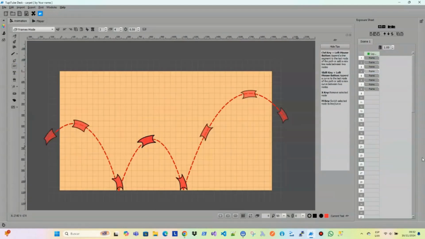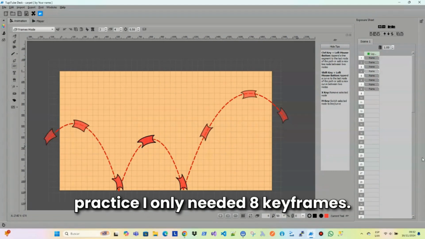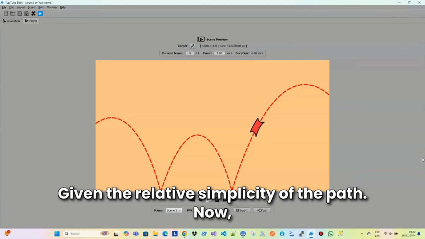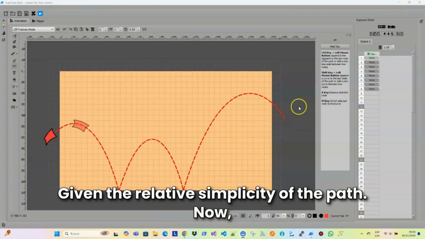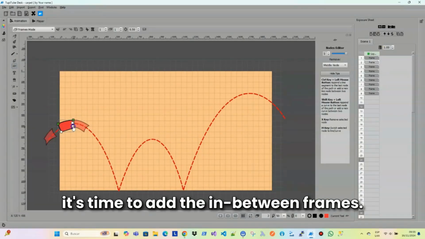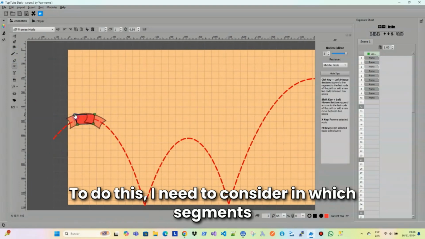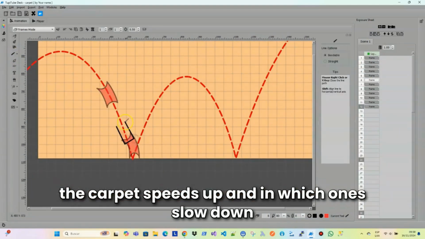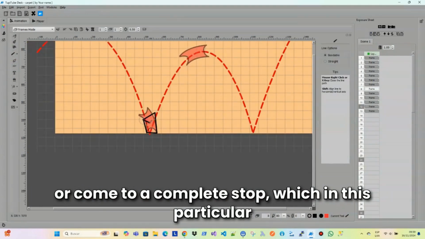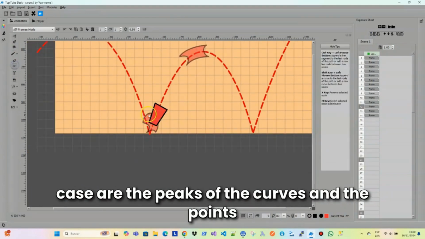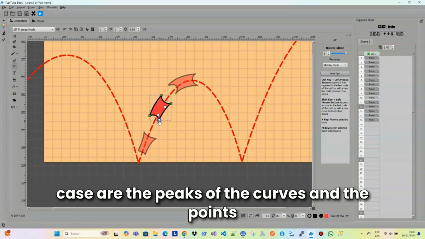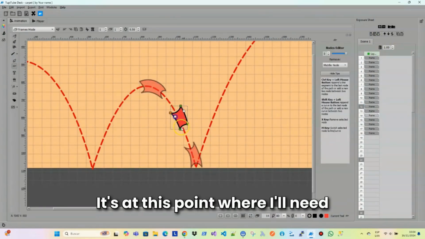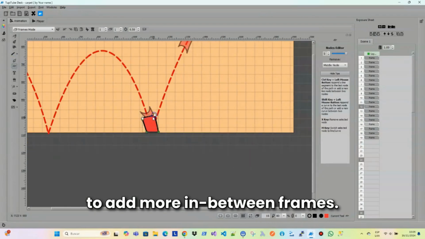As you can see, for this practice I only needed 8 keyframes, given the relative simplicity of the path. Now it's time to add the in-between frames. To do this, I need to consider in which segments the curve speeds up and in which ones it slows down or comes to a complete stop, which in this particular case are the peaks of the curves and the points where my character lands on the ground. It's at these points where I'll need to add more in-between frames.